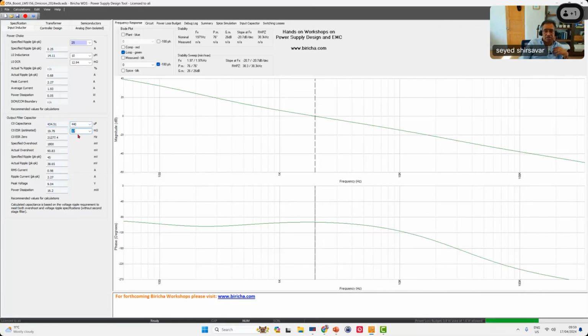And I have measured the ESR, which we have done videos on and we've done seminars on, and there are lots of app notes. You know how to do that. The total ESR at my crossover frequency is 17 milliohms.